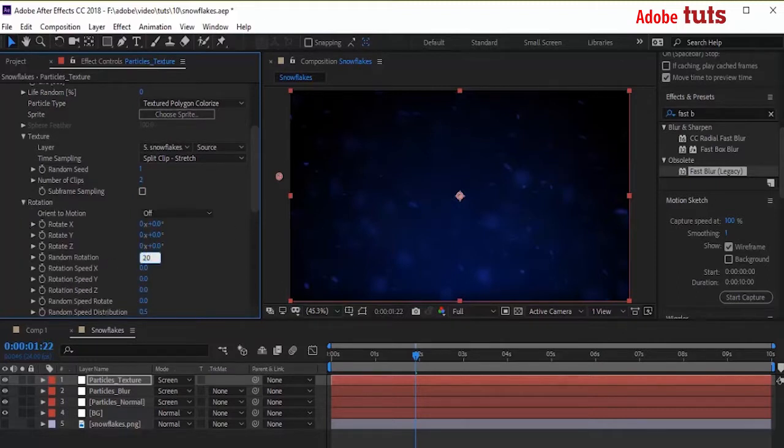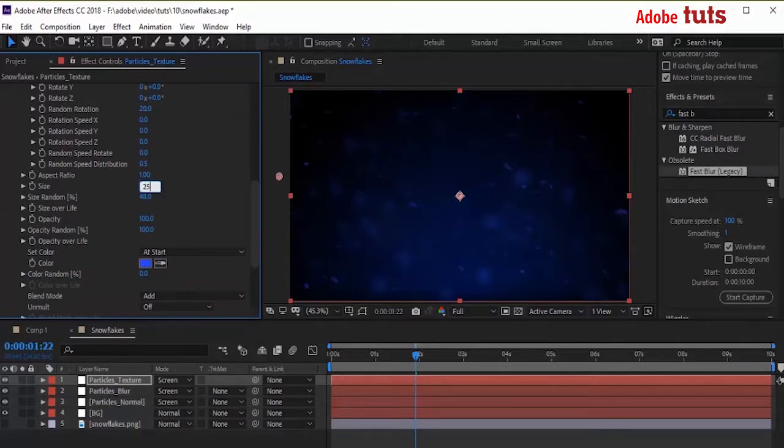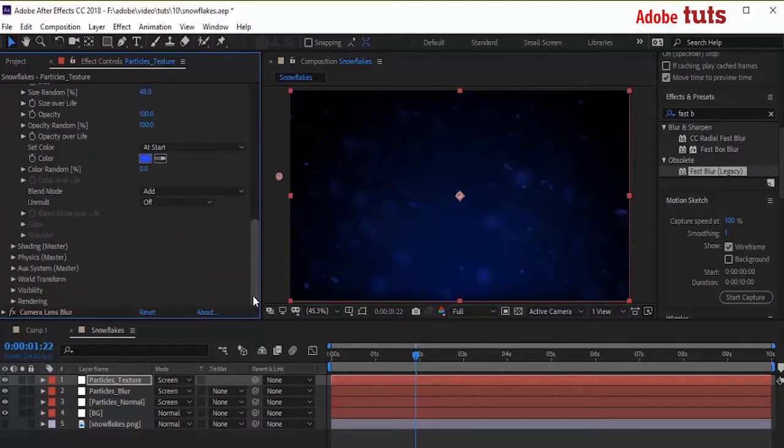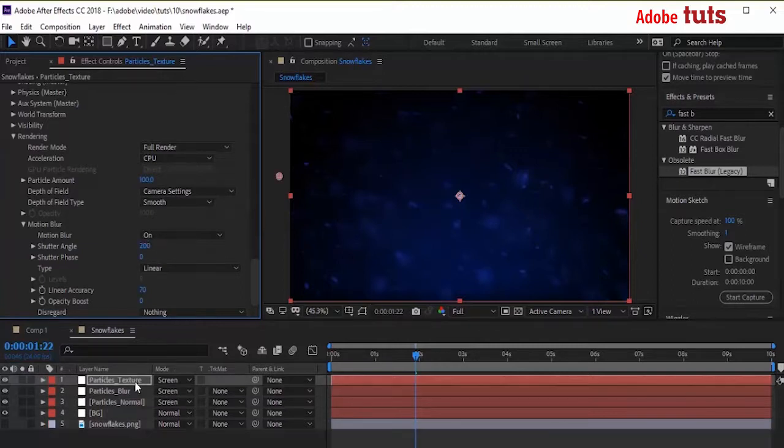Go to Rotation, and change Random Rotation to 20. Change Size to 25. Remove the camera lens blur effect from this layer. Go to Rendering, Motion Blur, and change the shutter angle from 360 to 200.